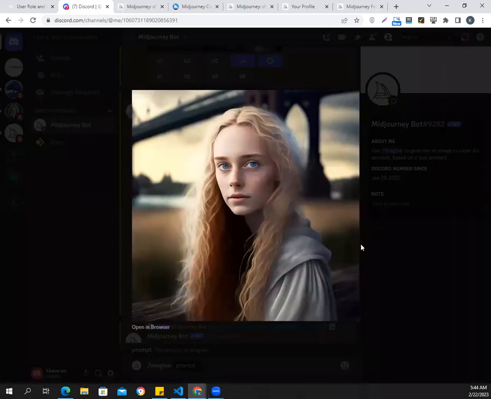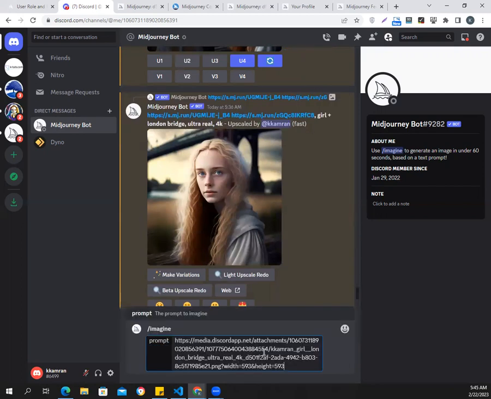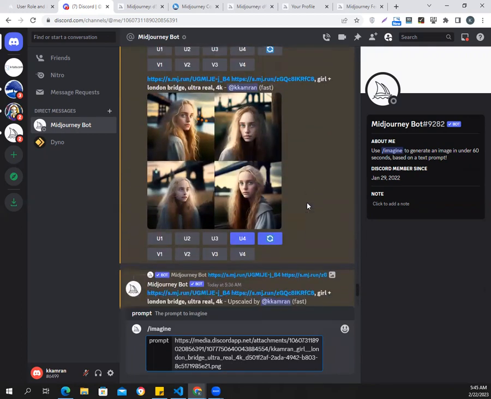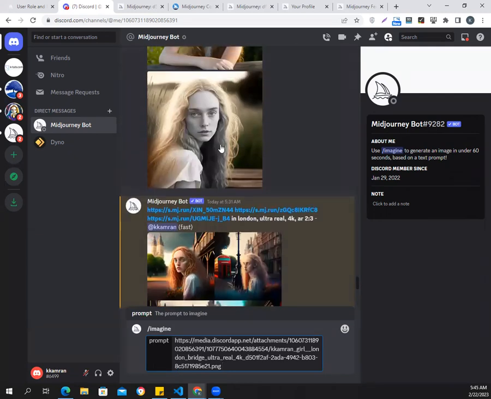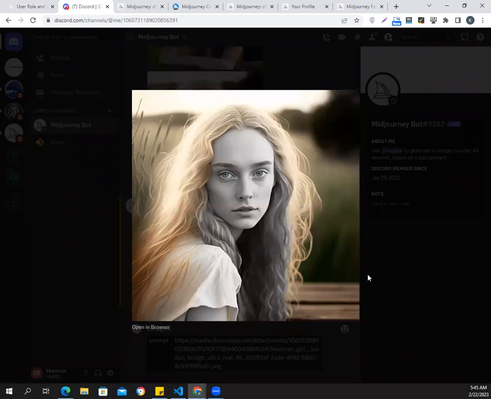We're going to copy the image address, put it here, and remove the width and height from here. Press the space bar to give a space for the next image. Click on this one and copy the image address.